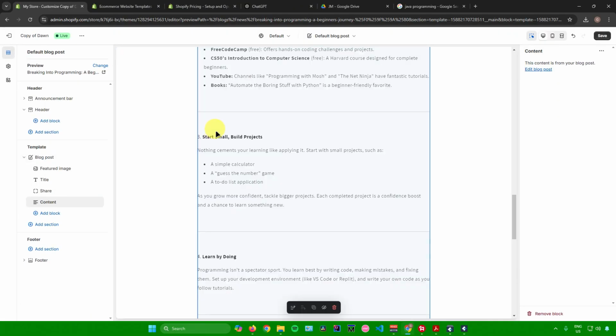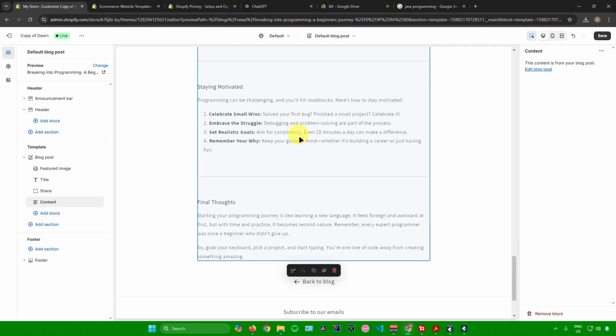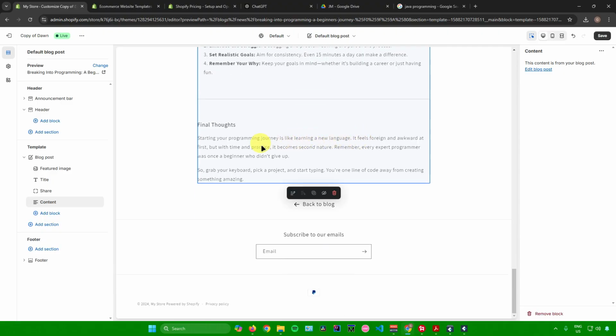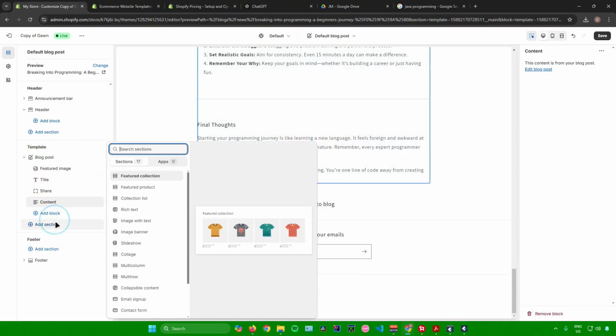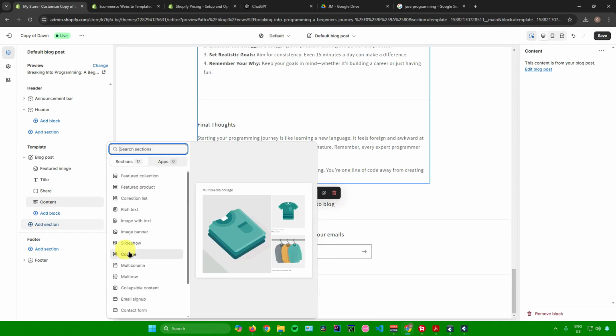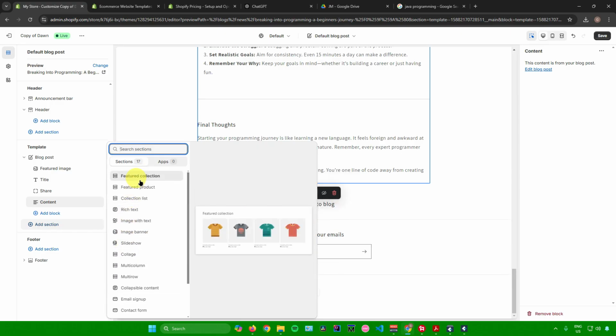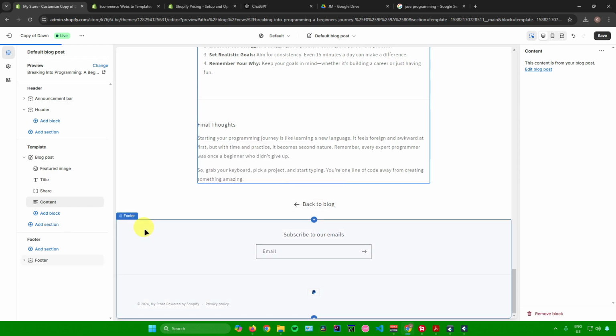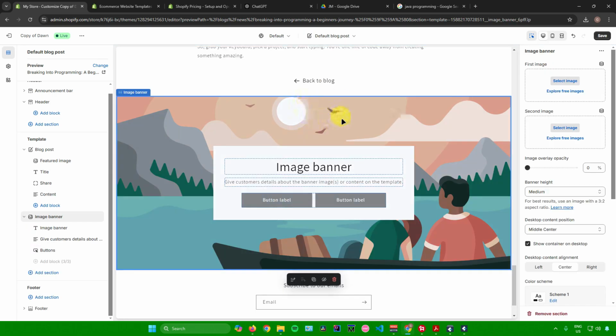And then what you can also do is add sections to your blog posts. So if you want to add sections to your blog post, just go to template right here and then just click on add section. And after that, just choose the kind of section you want to add. So as an example, I'll just add an image banner right here. I'll just click on that. And then after that, this section will now be added.